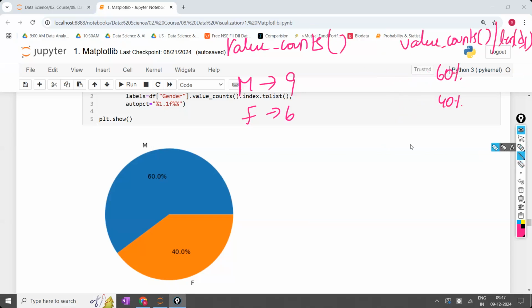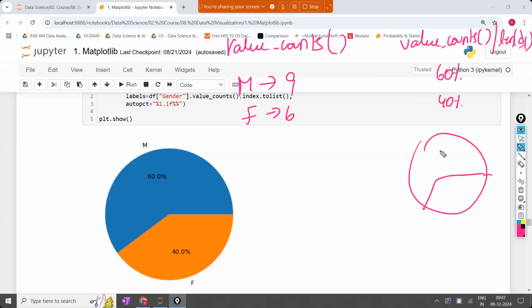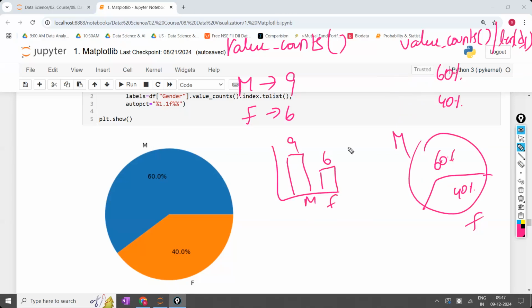Again, why represent them in plots? Why draw the circle? In that, again, 60% of the data is this side, 40% is M, F. And for the bar plot, height of M is 9 and height of female is 6. Why draw? Already the details are available. Why draw separately again?